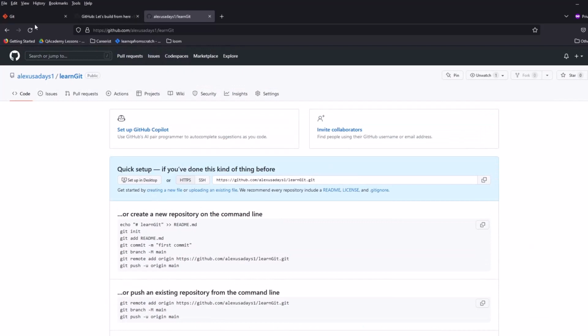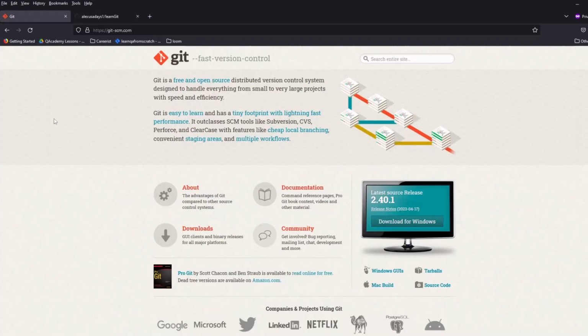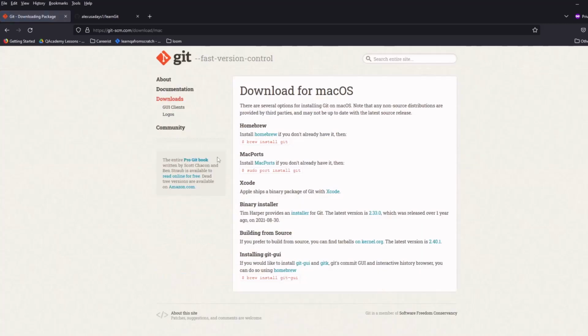So we're not going anywhere right now. Go to the page where you can install Git on your local machine: git-scm.com. If you're on Windows, you can just do download for Windows. If you're on Mac, there are some additional instructions. I suggest you install with Homebrew. So you have to have Homebrew installed.